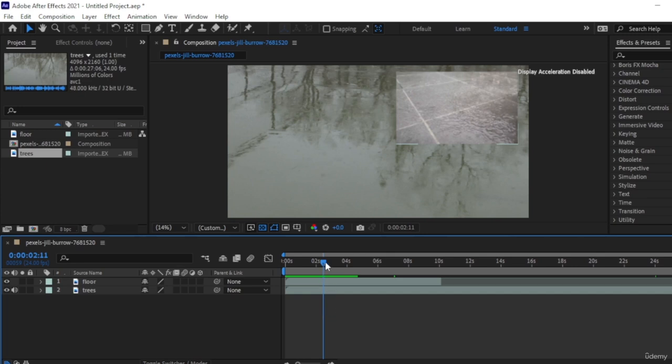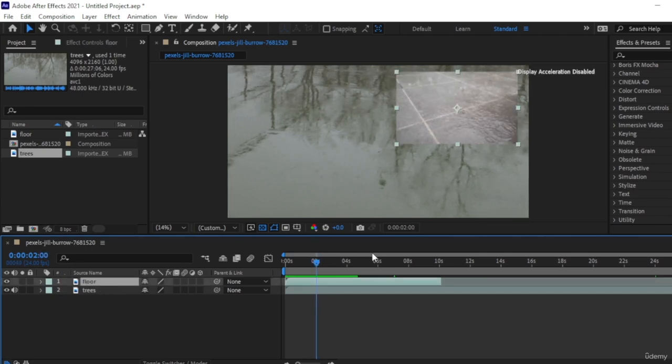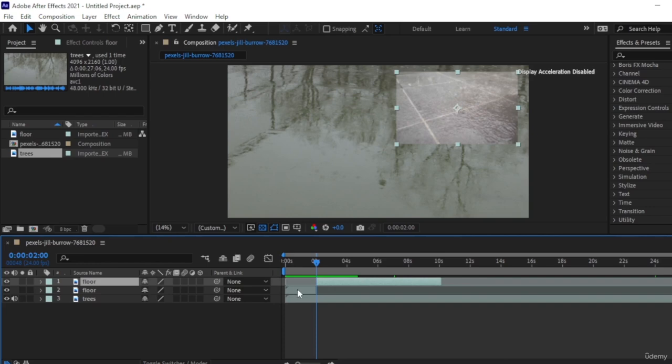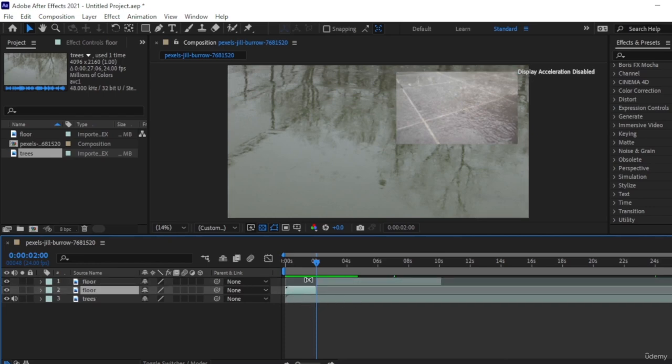And now maybe I want to copy maybe 2 seconds of my floor video and put it at the end here. So I will first hit Command or Ctrl-Shift-D to cut my video. Now I have the 2-second clip here. And the reason why I know it's 2 seconds is because we have this current time indicator set on 2 seconds. So if I want 4 seconds, I will go here. And that's just how it works.